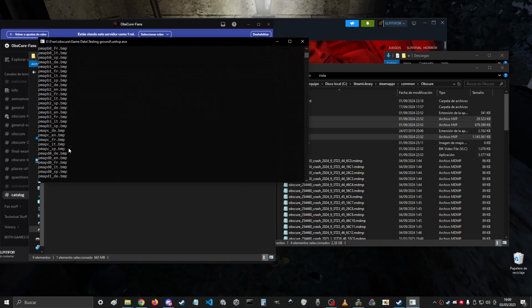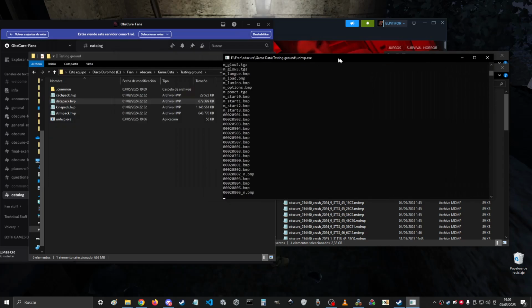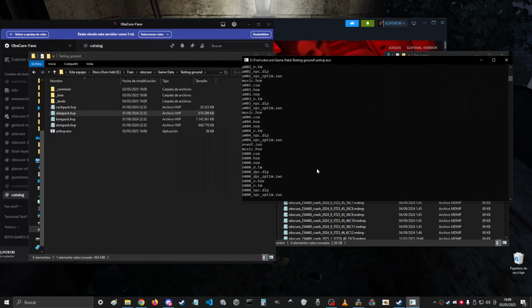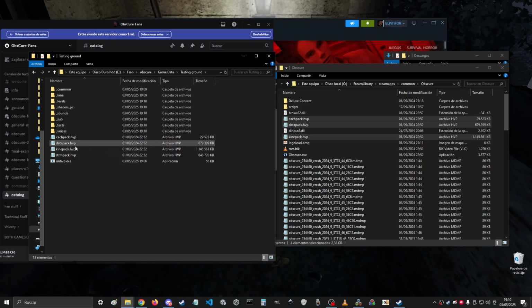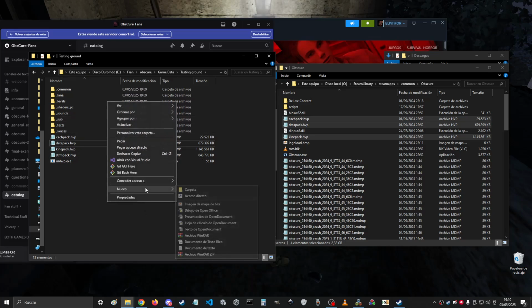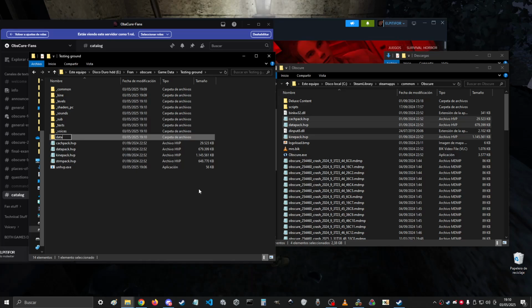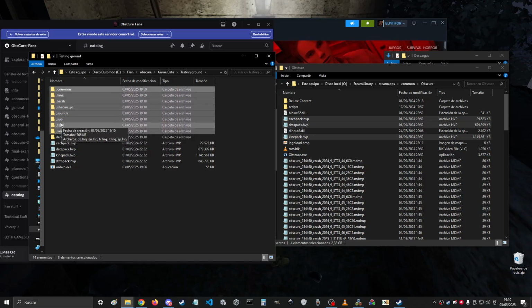Here we have all the files that are being extracted. Once the process is completed, the window will disappear, and here we can see that the folders are being created. Once the process is finished for one of the files, before going on, what we're going to do is create a data folder. The name is very important. It must be called data. We'll see why later. And we're going to move all these folders that start with underscore to the data folder.